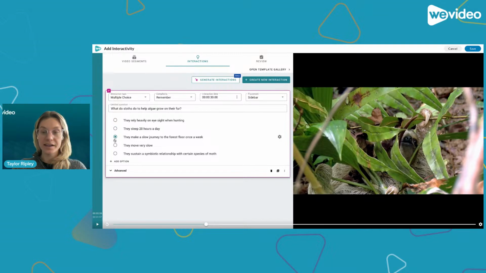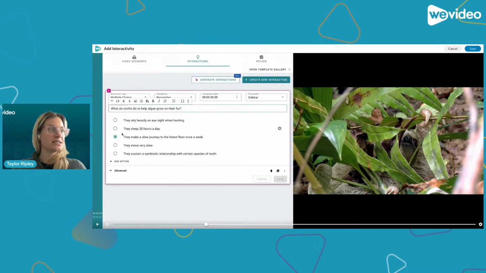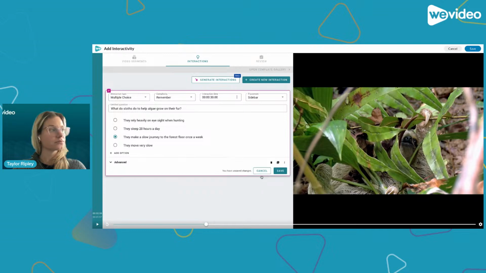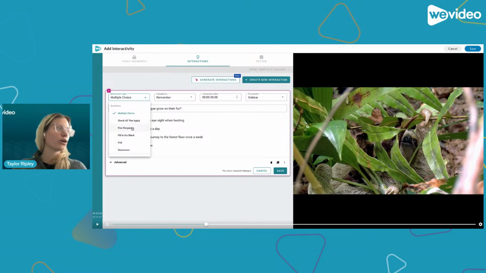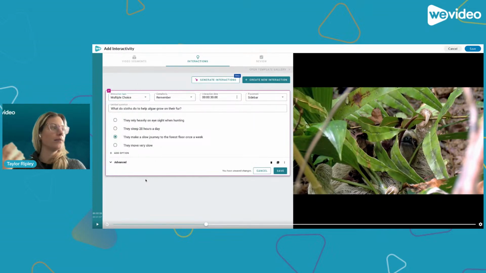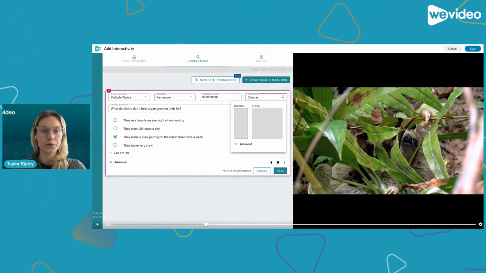Now, if I wanted to edit this further, I can just come in and type and change this. So maybe I don't want as many answer options. I can come in and delete those. Or if I wanted to change the interaction type from multiple choice to check all or free response, I have the ability to adjust that here. And then after that, I can even come in and adjust the timing or the placement of that interaction as well.